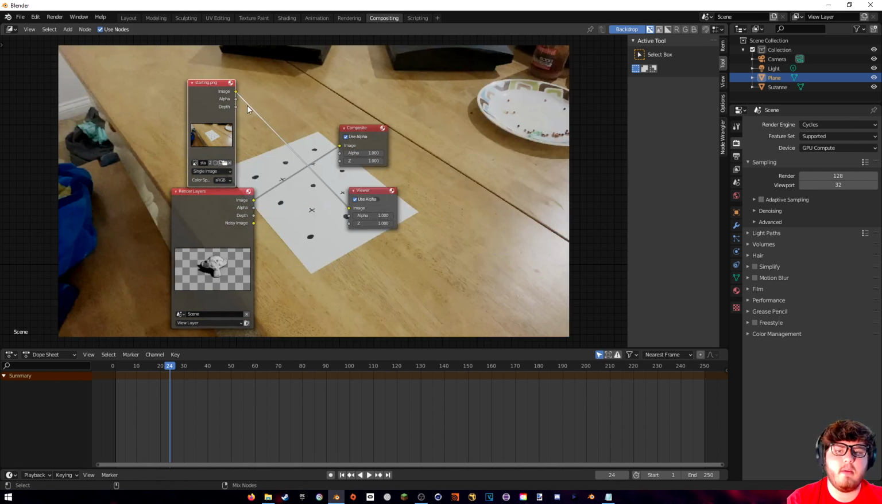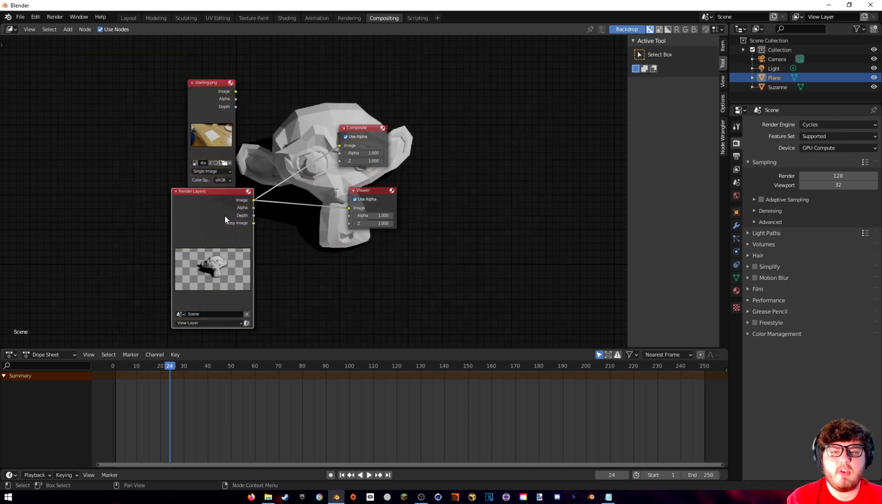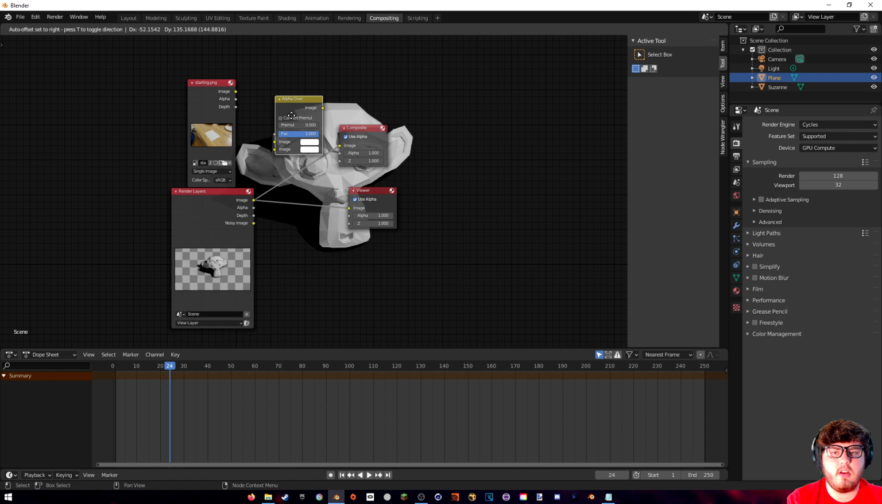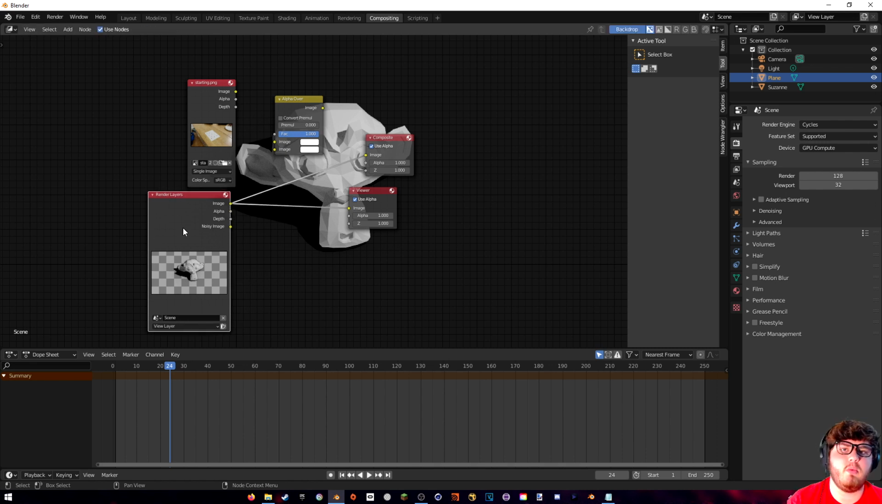So now we have the background image clip, and then we also have our monkey. But they're not composited on each other, so we actually need to do that now. A way to do that is to add in an alpha over node. So let's go ahead and add that in. Alpha over will basically composite the two on top of each other. And since the background of our monkey is transparent, when we combine these two, the monkey will seem like it's on top of our background image, and that is what we're looking for.